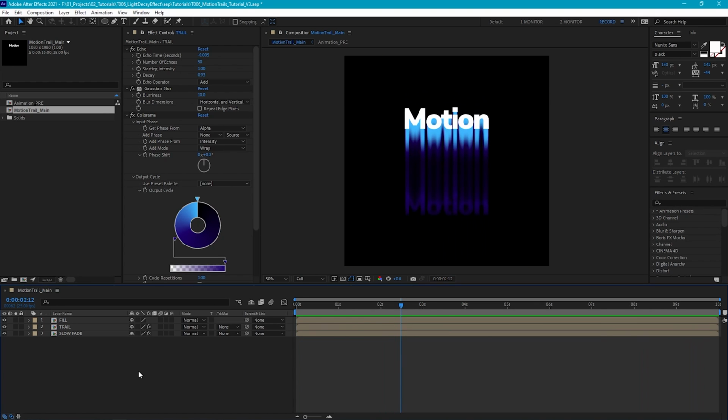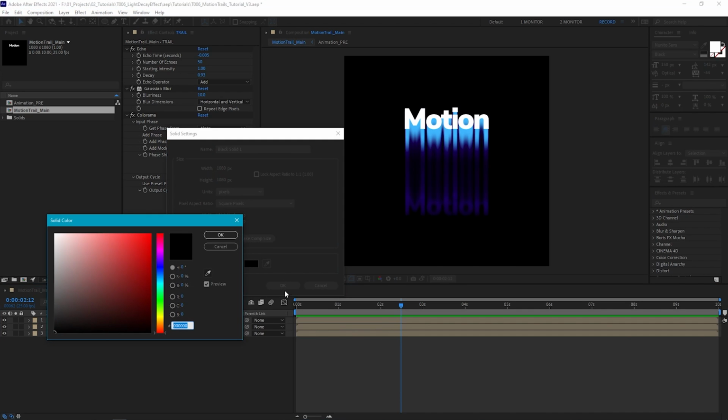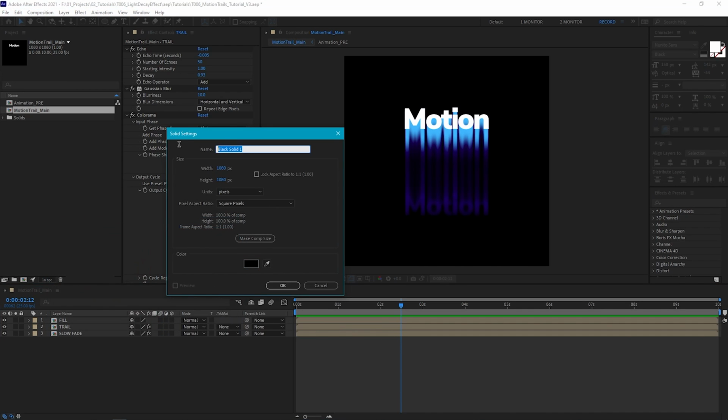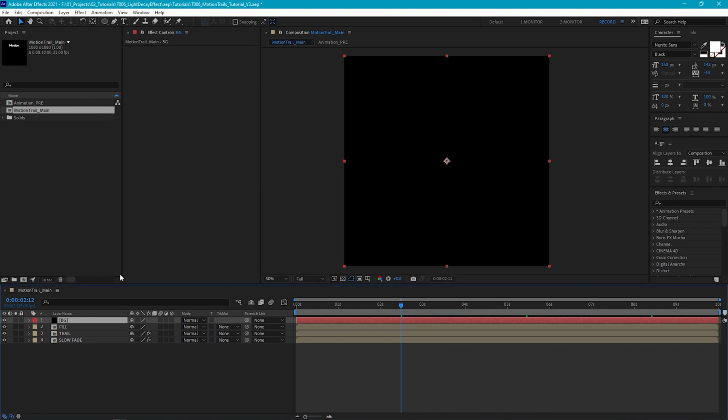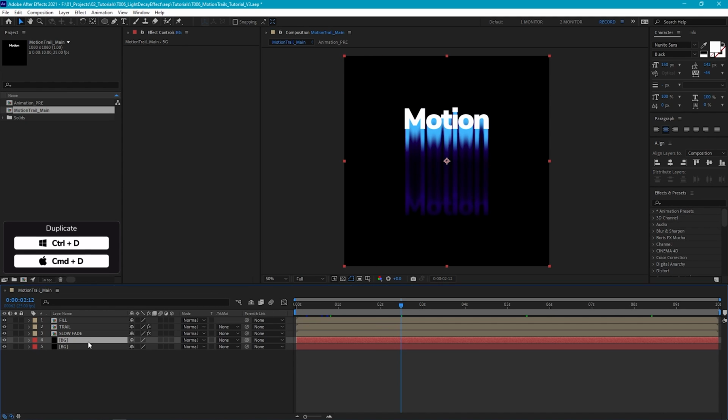So let's begin by creating a background, and let's create a new solid. Let's make sure that's black. Let's call this BG. Drag that to the bottom. And the first thing we can do is add a really subtle glow in the background. And the easy way to do that is let's just duplicate our background layer. Call this BG Glow.